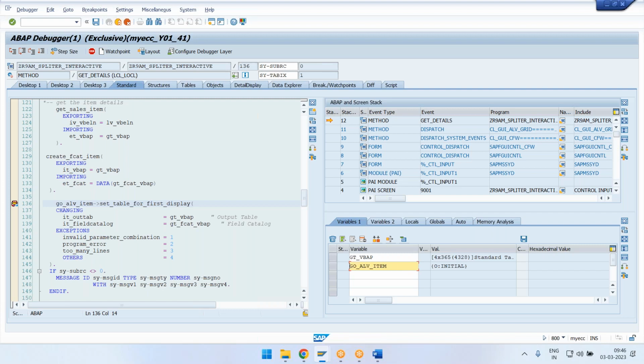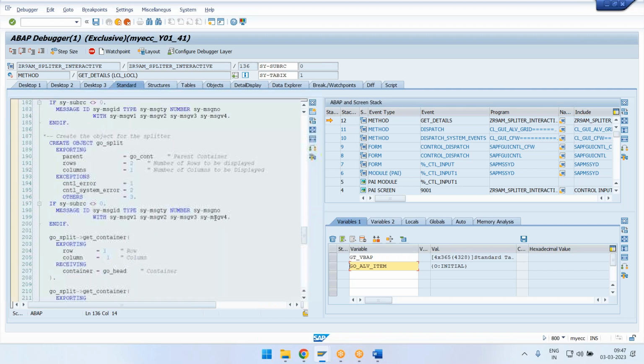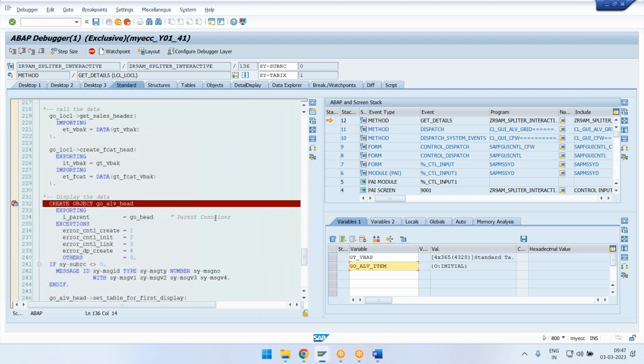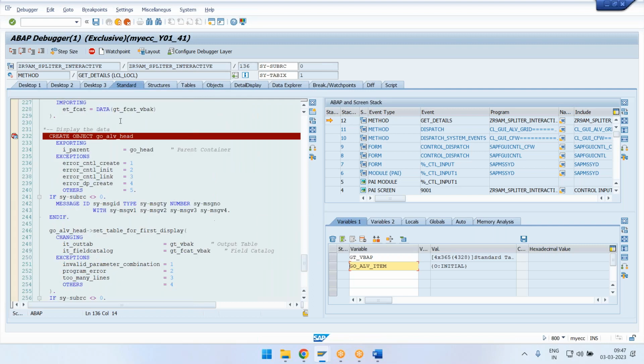If someone can tell me, I'll give you straight away 1,000 rupees. Why has the data not been created? Why? We have created the object. Let me go ahead and see that. Okay, very good. I have not created the object for this. That's the issue. Oh, you got your 1,000 rupees.